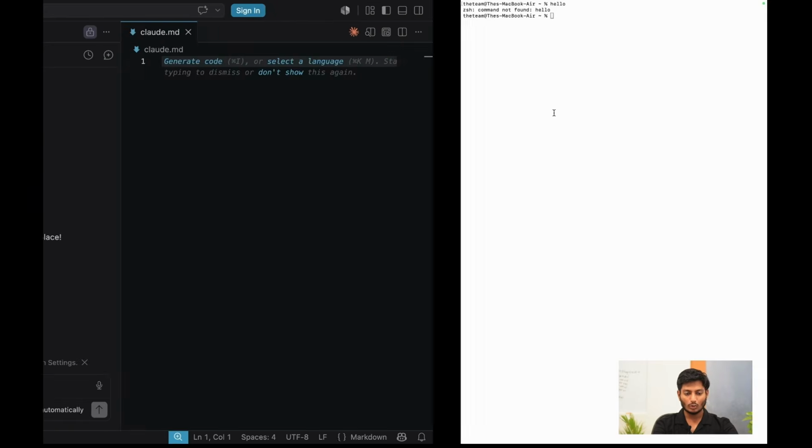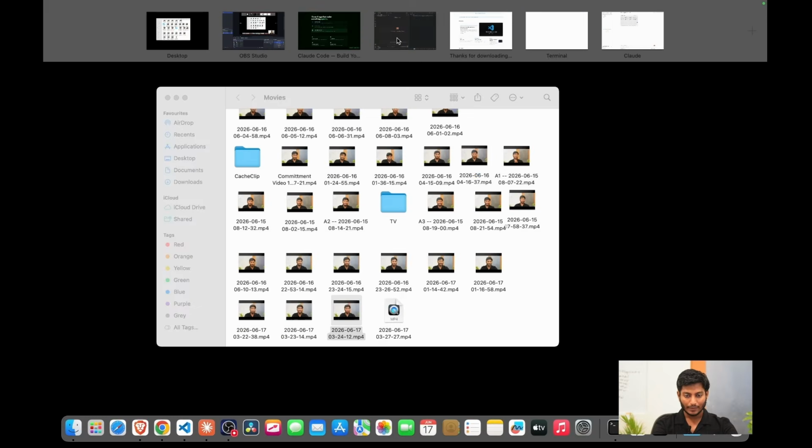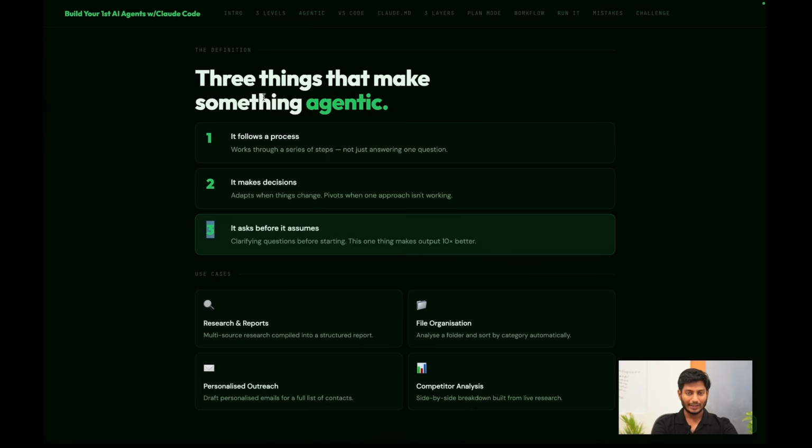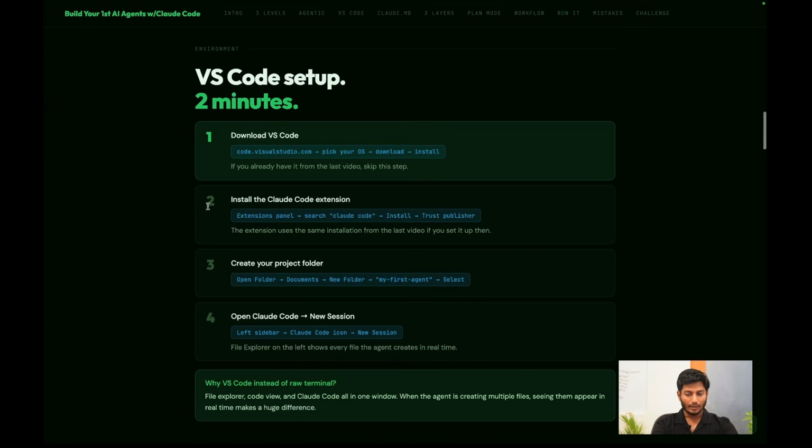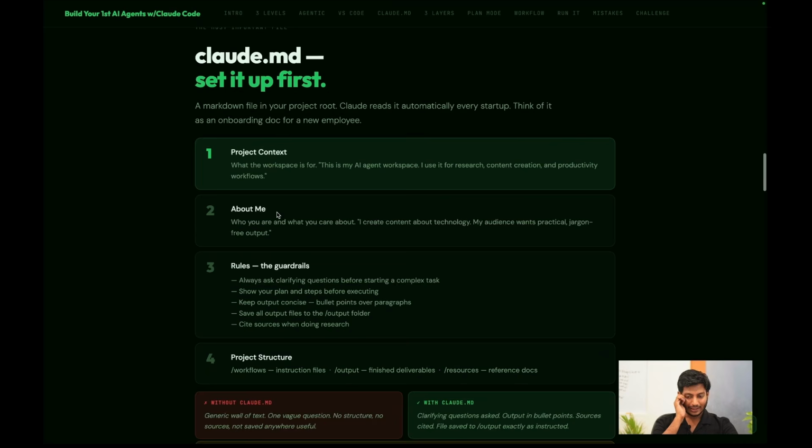So let me take you to the deck for a second, and here in the deck you can see we have done this part. Now we are here, right? So the first thing that I'm doing is building the Claude.md file, setting it up first. There are four core sections that we'll be working on. First is project context. So let me copy this.